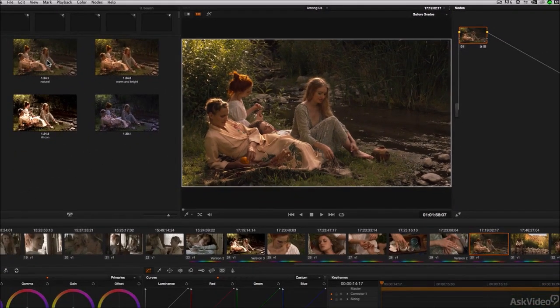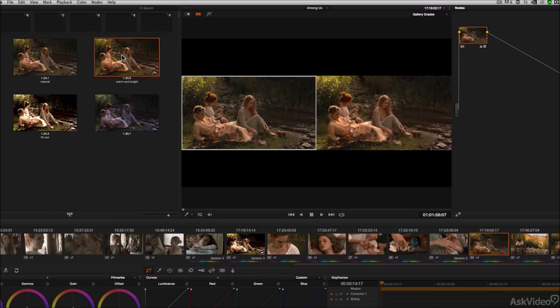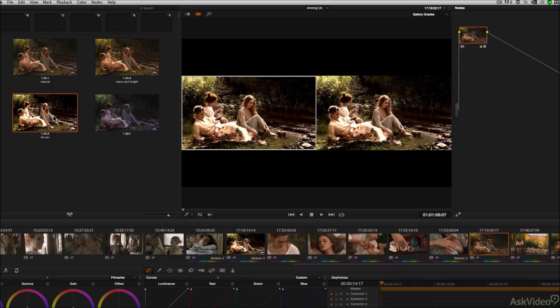At this point, whichever still I click on in the gallery, it now shows me what the current look is on the left side and what the particular gallery grade would be on the right side. And this way, I'm able to evaluate different looks against the current look. And whichever one I want to go with, we know how to apply gallery stills to a shot and have it apply that look. I could middle click on that shot. That's now the current look.